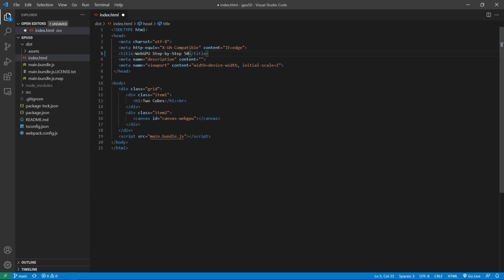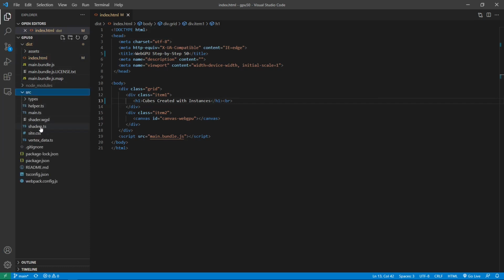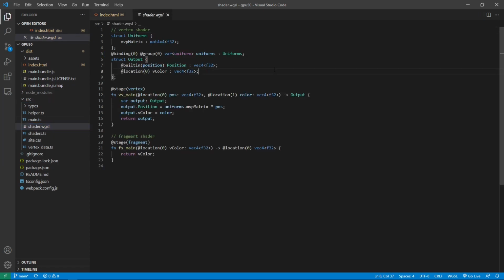We also need to change the h1 title from 2 cubes to cubes created with instance. The rest of the code is the same as that used in the last video, so we can save this file. Now we need to make some changes to the shader code. From the src folder, open the shader.wgsl file. So we need to replace this content with the new code.